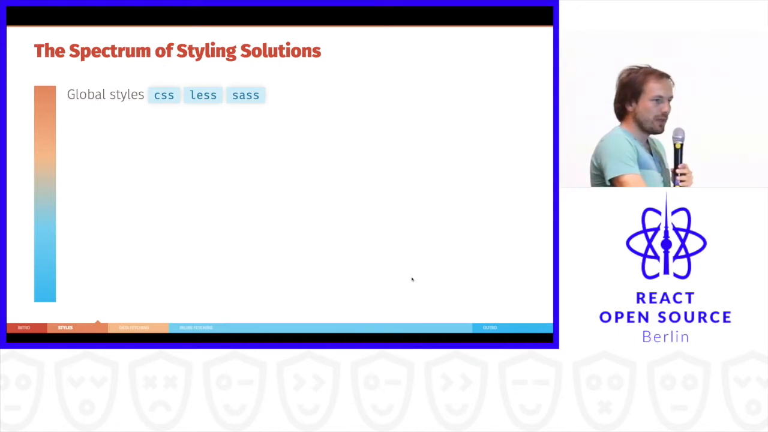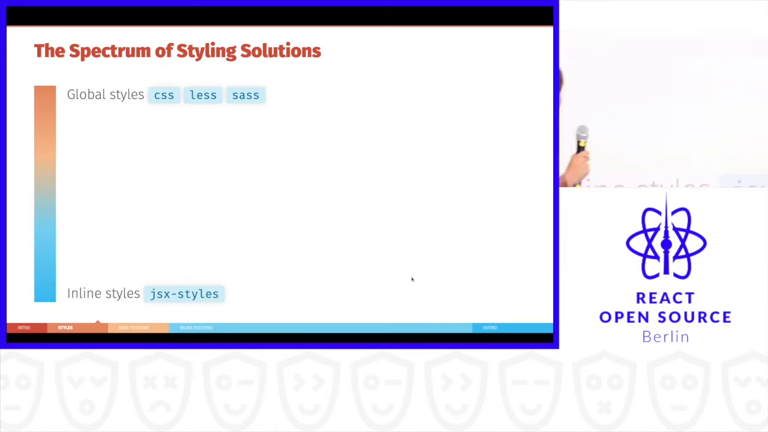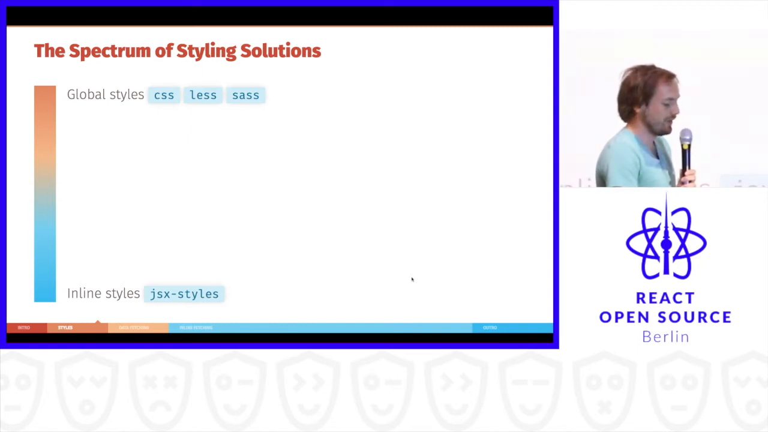So at the very top of the spectrum, you have the global styles that I've just been talking about with all those namespacing issues. So we're using CSS, Less, or Sass. And at the very bottom end of the spectrum, there were inline styles, where basically either you used the HTML tag inline styles, or you were using some library that pretty much worked like inline styles. JSX styles was one of the more prominent early solutions where all you did was write down your components and apply those inline styles directly inside of your component, where basically you had no namespacing issues because all the information was right there where you wanted it, right in the component itself.